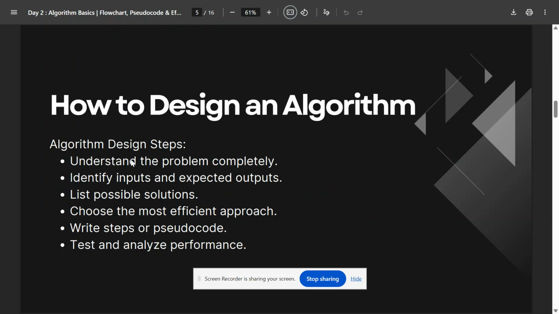How to design an algorithm? The designing of an algorithm is like solving a puzzle. You must first understand what the problem is, what the problem is asking for. Then identify the data you will use, plan the logic, and finally test it for efficiency. Remember, the best algorithm isn't just one that works. It's the one that works fast and uses less memory. That's very, very important. An algorithm must work fast and use less memory.